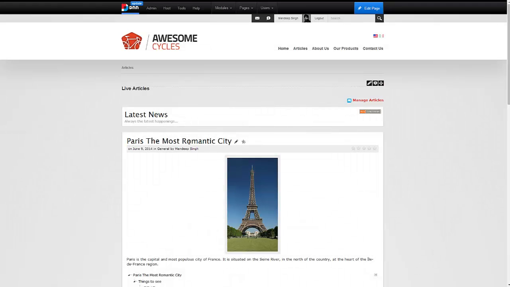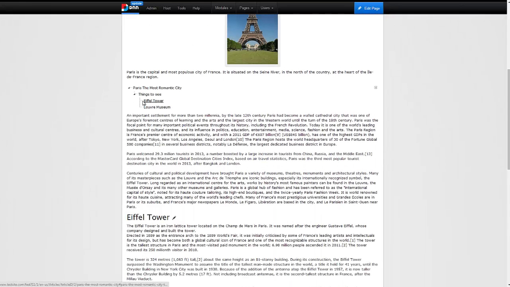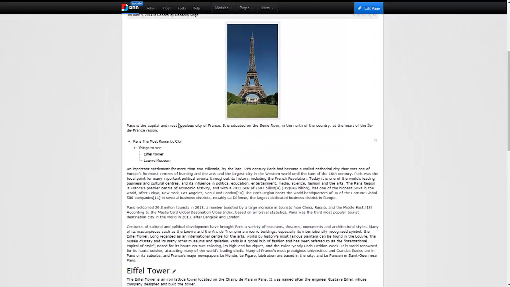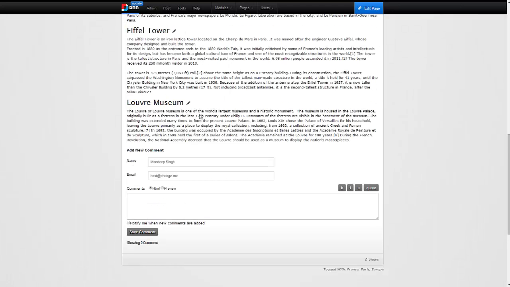So let's take a look. There's the main article. There's a TOC. As you can see, the Eiffel Tower is now starting here, right underneath, and the second page is starting right off the bat. And clicking on these will take us right to the article on the page.